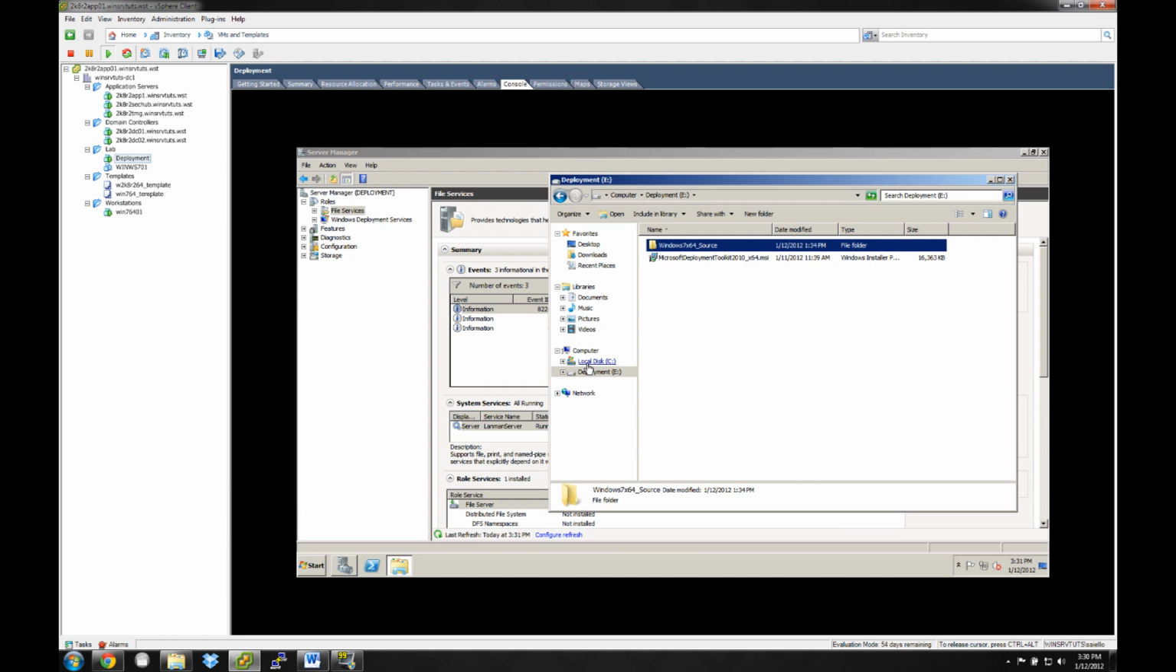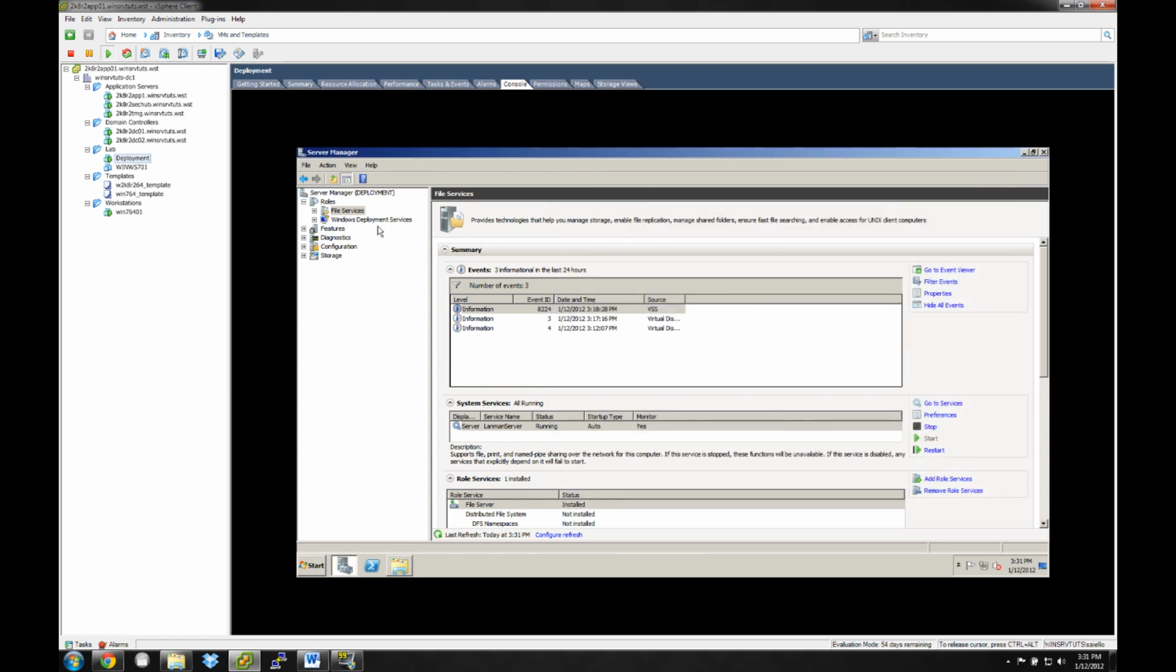Just a little bit about this computer. We have our local operating system disk, and then we have another hard drive here, or it's actually a virtual drive. We're in VMware, and this is going to be the deployment share that we're going to be using. So I'm just going to minimize here.